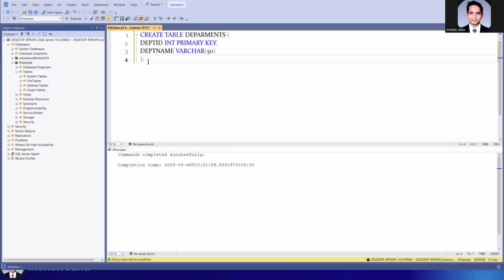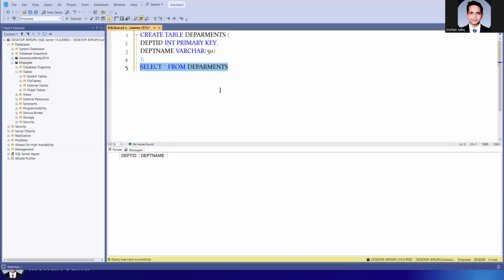So now it is created. We will try select star from departments. It will not have any row, but it will have the table, right? Department ID, department name. Now we will create another table that will be employees. So create table employees. And we can give the name as employee ID, as we know that employee ID will be the primary key in our case. Now we'll have employee name with varchar. We can give it 50.